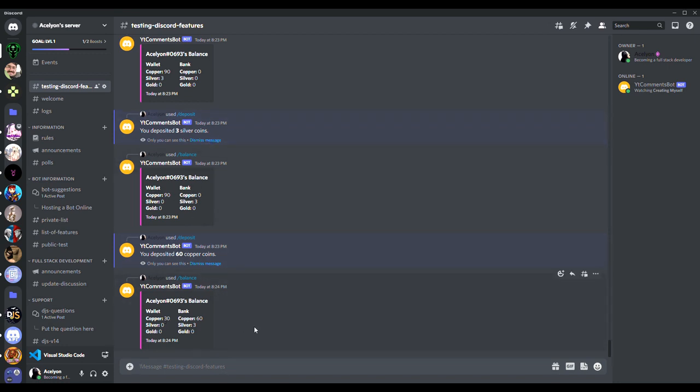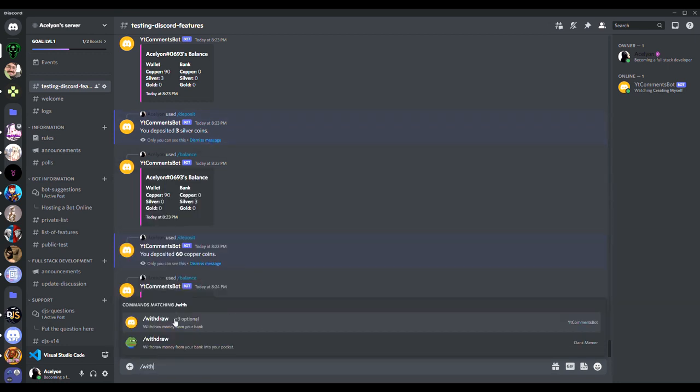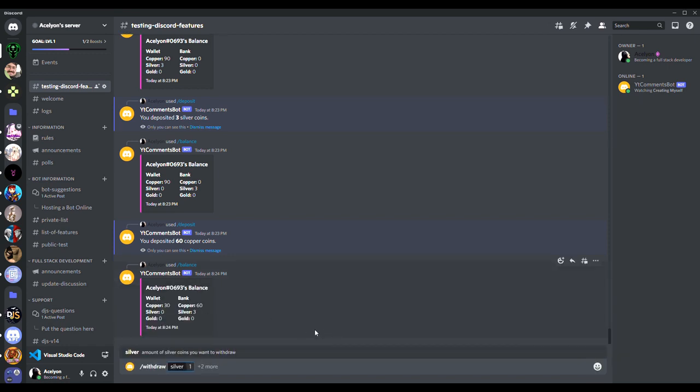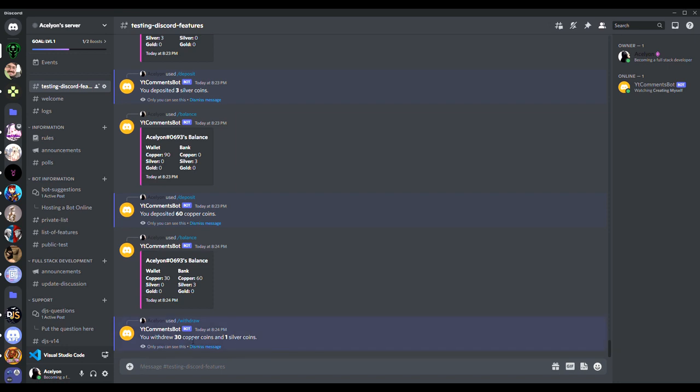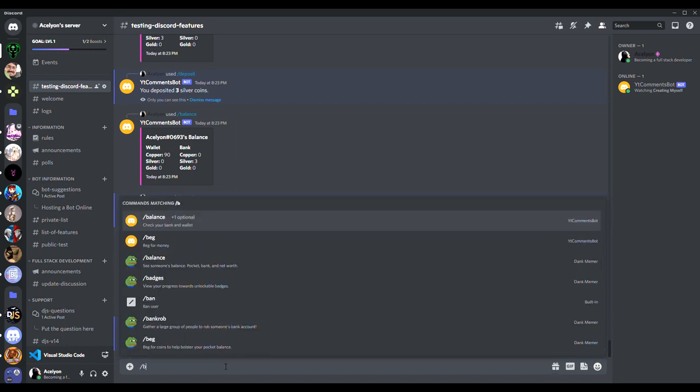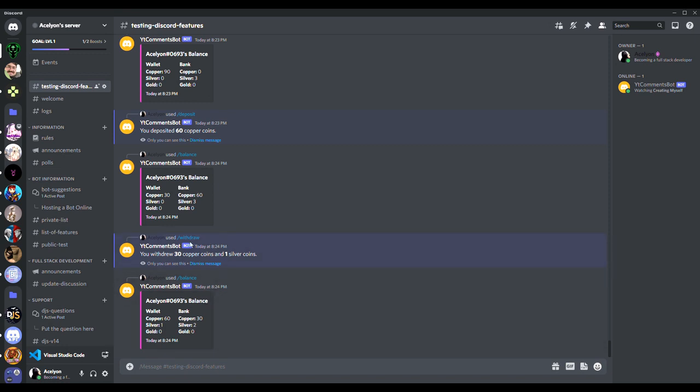And now let's just withdraw. Say we want to withdraw 1 silver, and maybe we want to take out some copper too. I don't know how this is going. It might work. Let's see. You withdrew 30 copper coins and 1 silver coins. I should probably put that in parentheses, but whatever. And now if we look at the balance, we got now 60 because we took 30 from here. And now we got 2, and now we got 1.